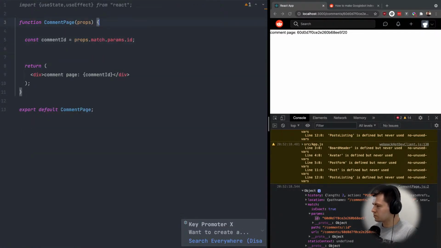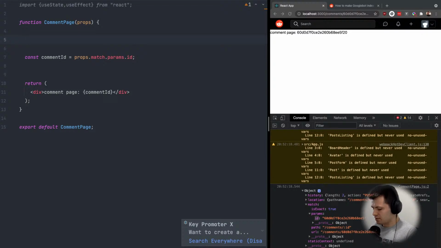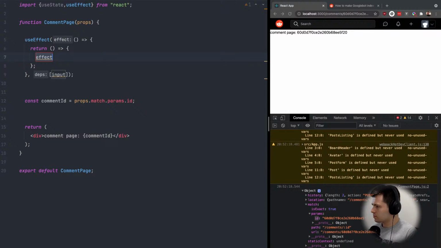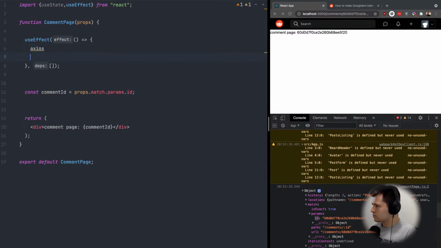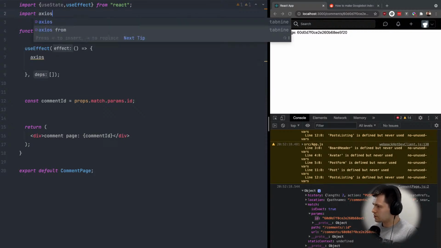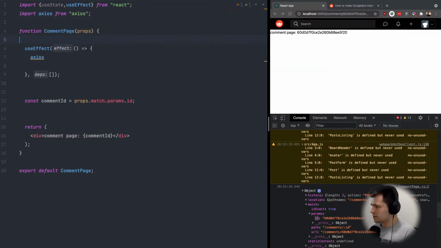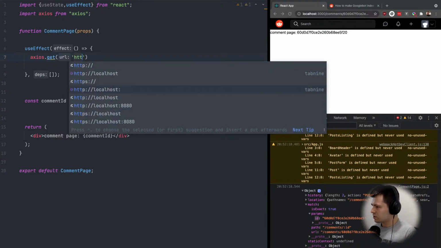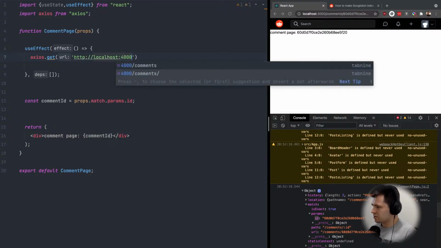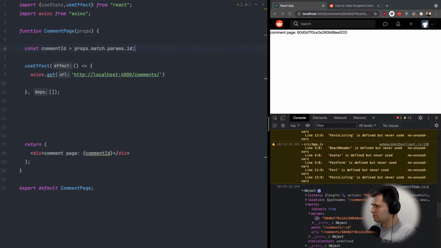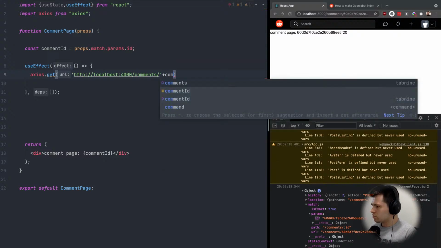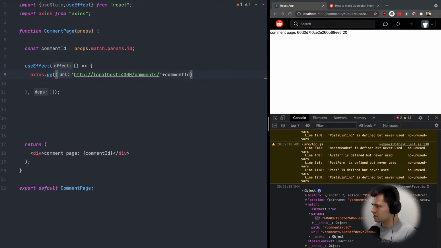So on our comment page, let's use useEffect, and here we'll run it every time. And let's use Axios. Oh, we need to import it. Import Axios from Axios, like this. And Axios get and HTTP localhost 4000, if I remember correctly, /comments/ and the ID of the comment. So I will just put it here above. So plus comment ID, yes.